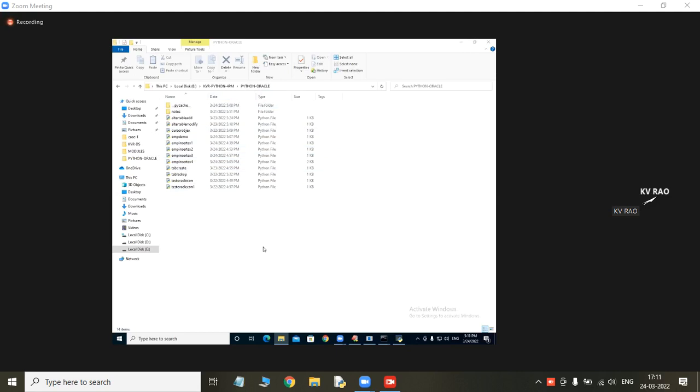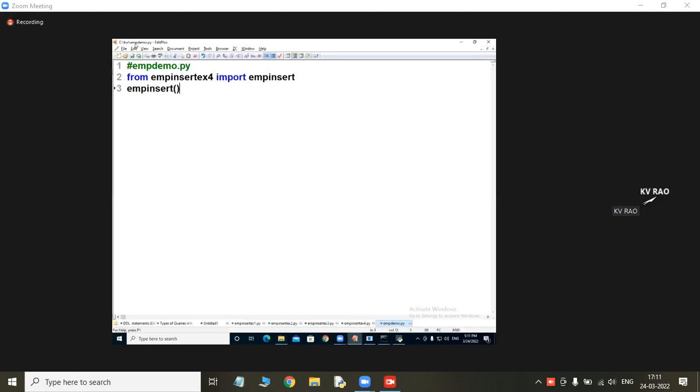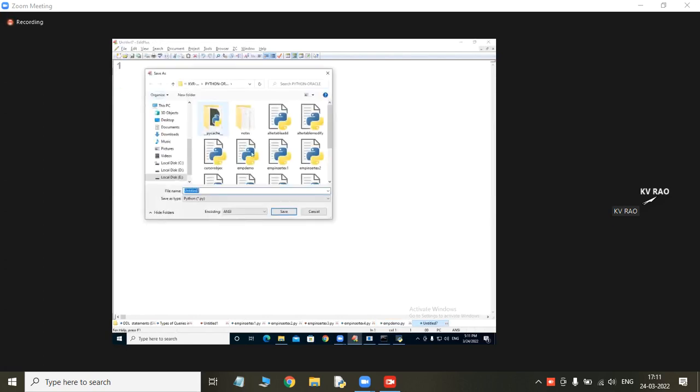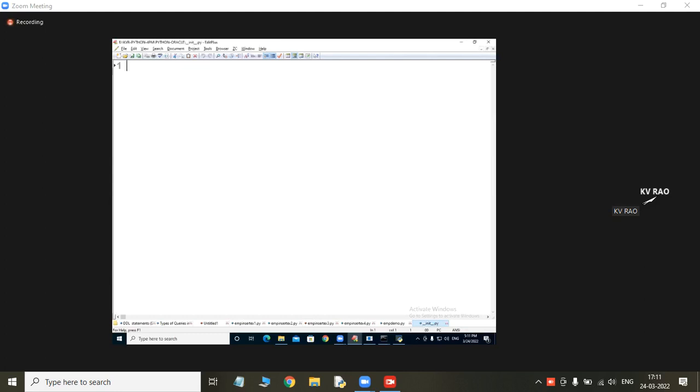An empty file. What is that empty file? Underscore underscore init underscore underscore dot py. Already explained. Now I have to place it. Go to the place, students. Take one empty Python file. Please save it under this place, under Oracle only, __init__.py. Excellent.